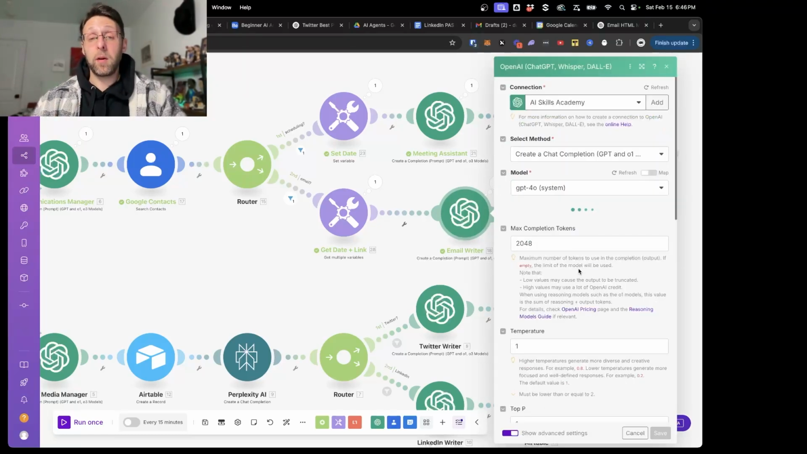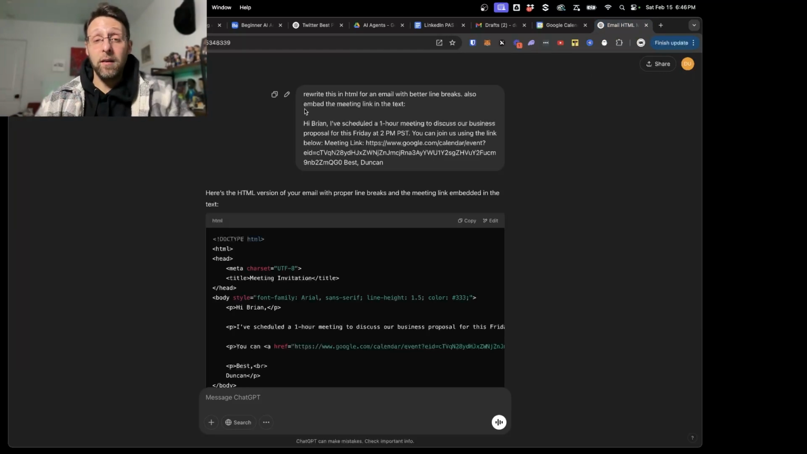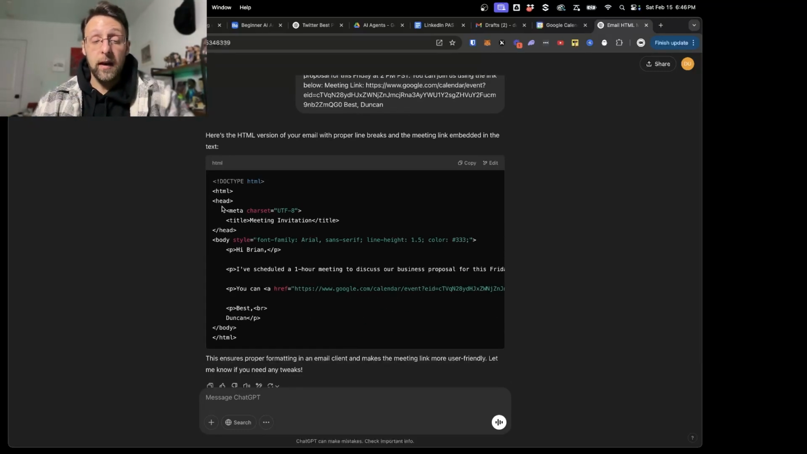So let's come into the email writer and change the prompt a little bit to instruct it to output this in HTML and then give it an example. What I did here is I went into ChatGPT and said, rewrite this in HTML for an email with better line breaks. Also, I want to embed the meeting link in the text so that we don't have that long URL in the text. I just copied and pasted that output from ChatGPT into make.com. And this is the output that it gave me for HTML formatting. So let's see if this works, by using this as an example.